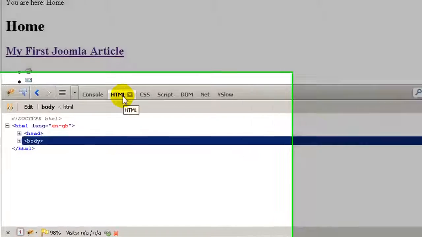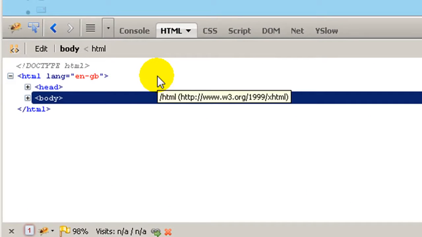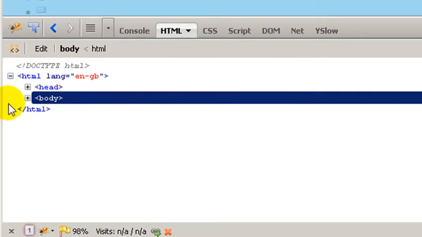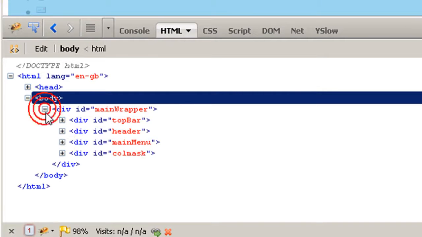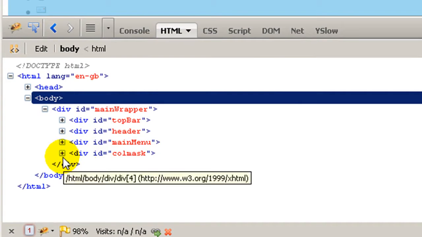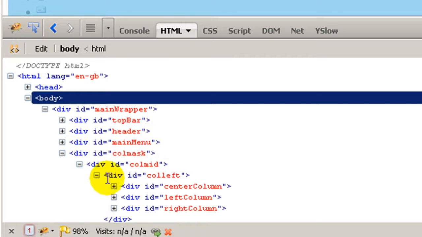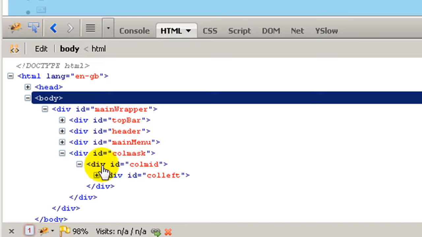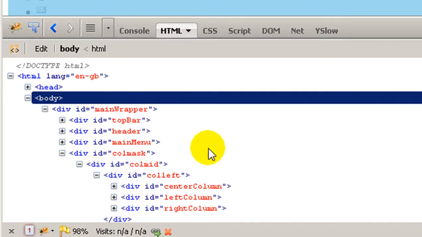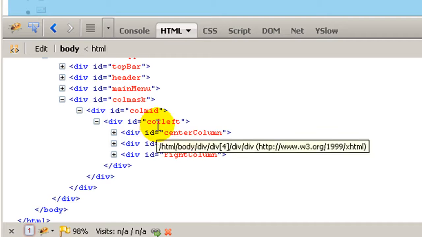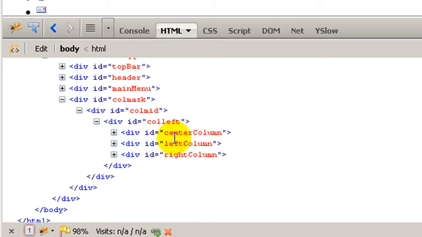If you remember, we created the 3-column layout structure, and if we analyze it here, let's click on body, then on this division. The col mask division was the main division that will be wrapping the main columns. Let's click in there, and as you can see, you are going to have the col mid and then the col left. And inside the col left, you are going to have the columns: the center column, the left column, and the right column.